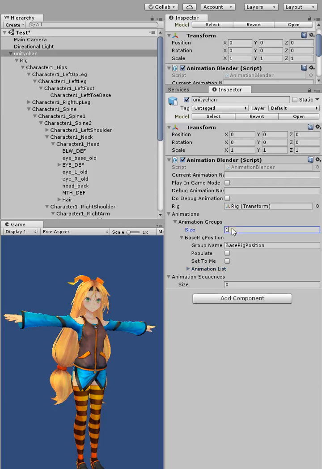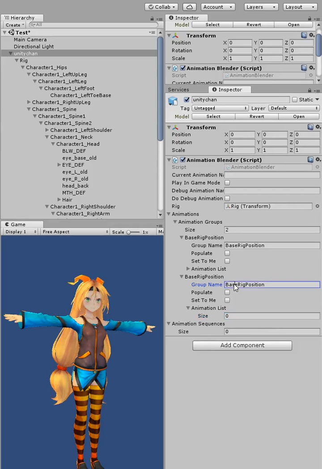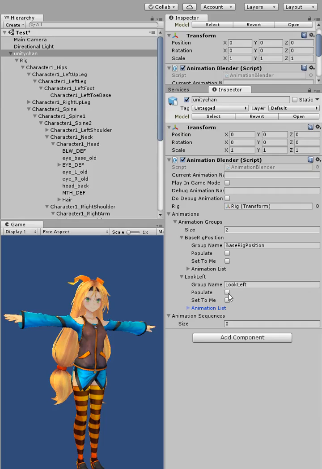So what I want to do is create an animation now using my component. I'll just make a new animation group. I'll call it look left. And if you notice here, we've got these two buttons. One is populate and one is set to me.